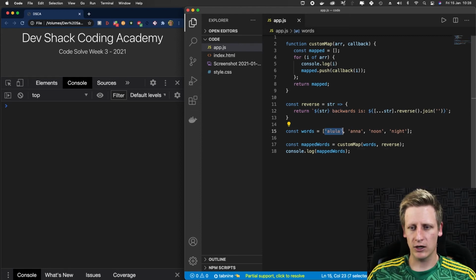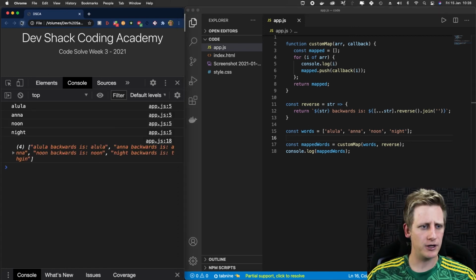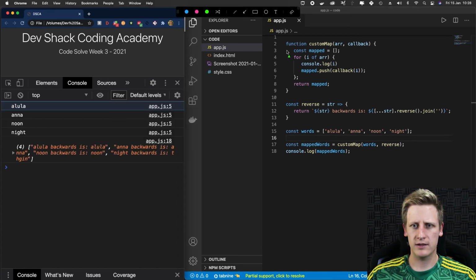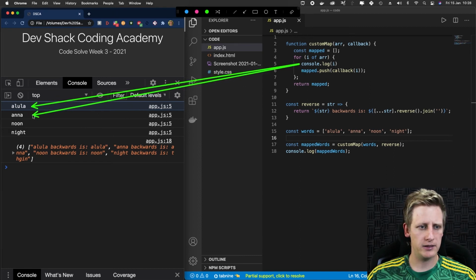If you take a closer look, the first 3 words here are all palindromes, and that means that they are the exact same forwards and backwards. The last one should give us an indication that it's been properly reversed. So if I refresh and save my work here, you'll see that the output of this console log has been applied for every item in that array when we loop over that specific array.